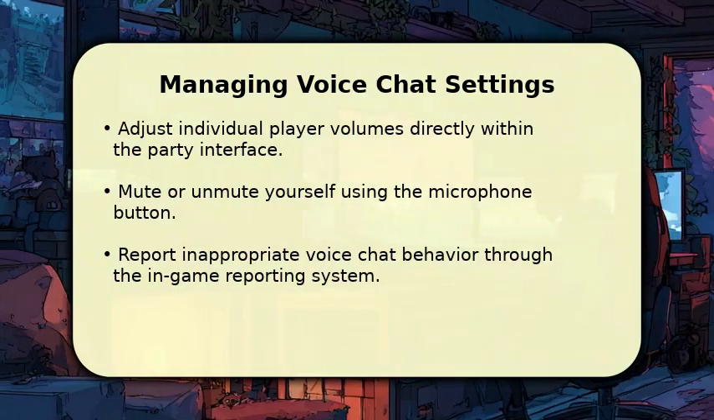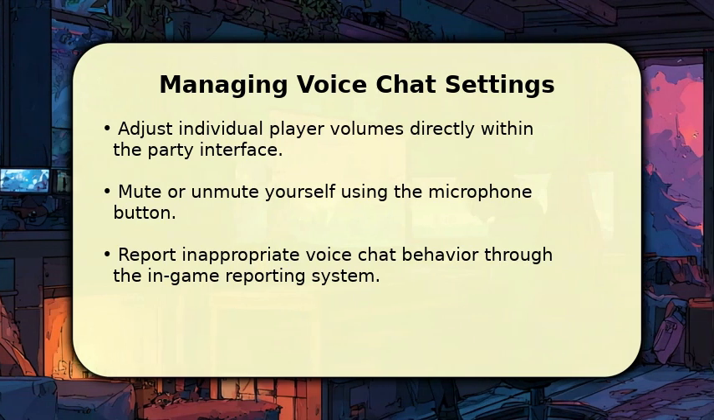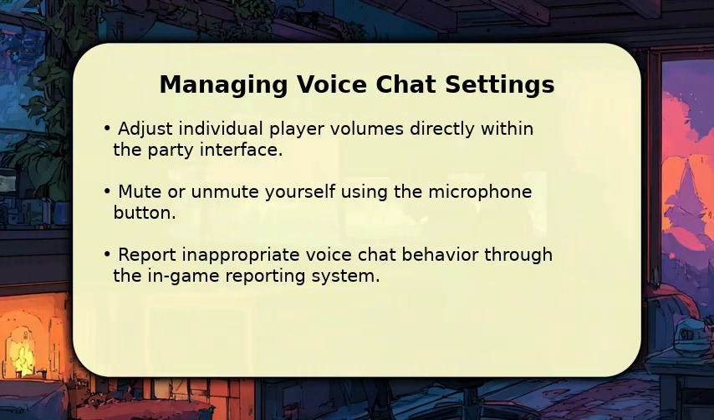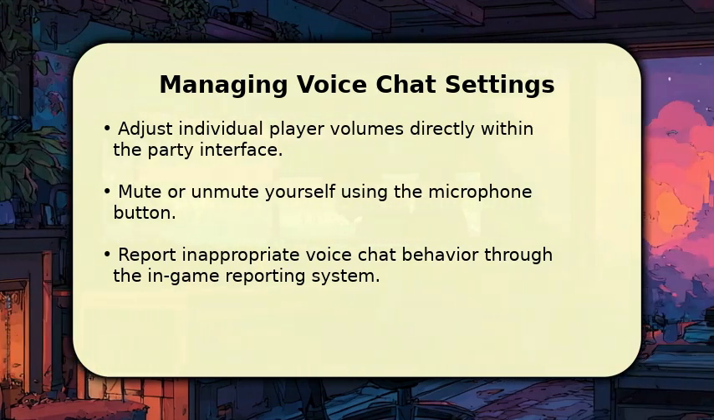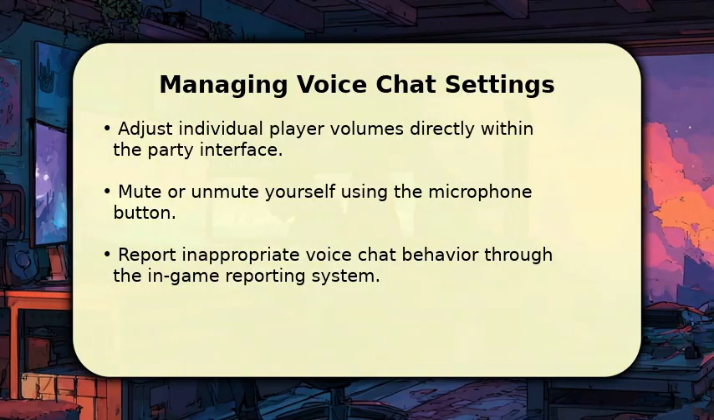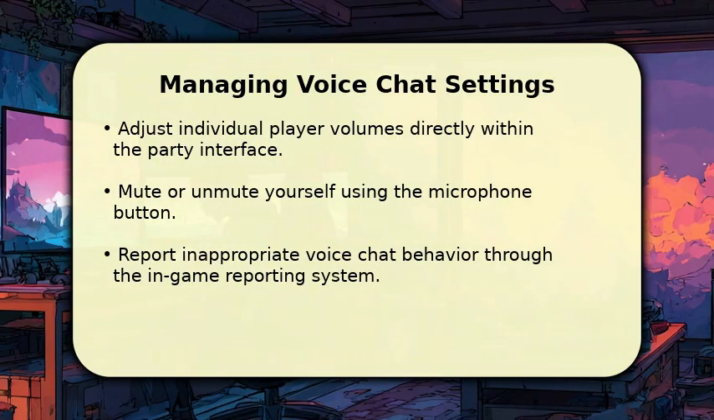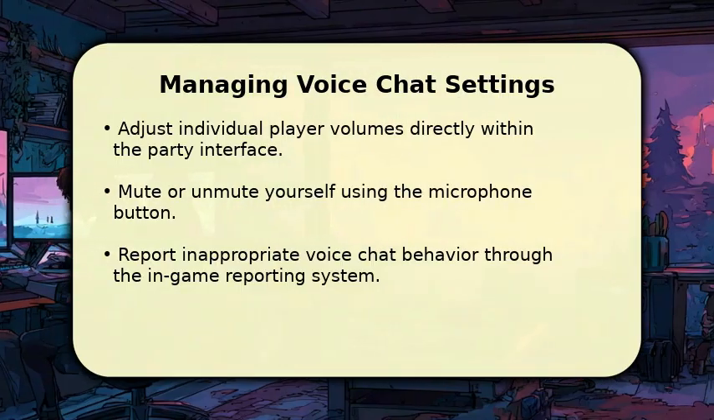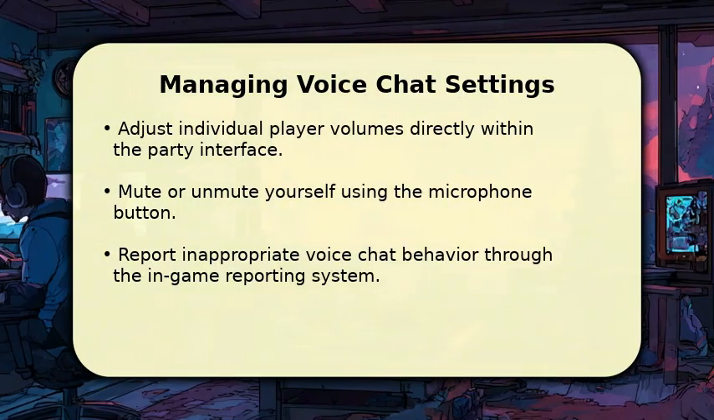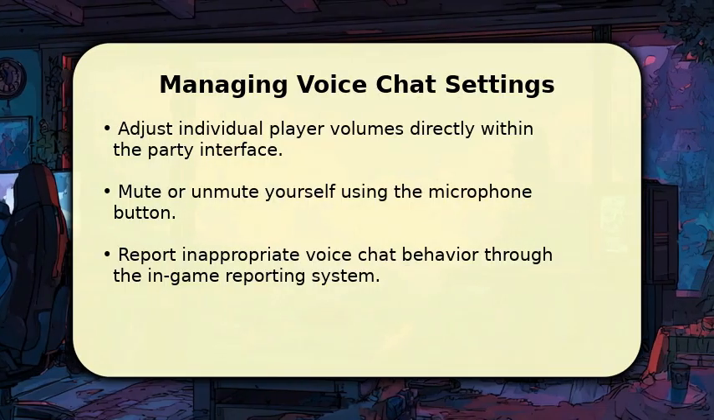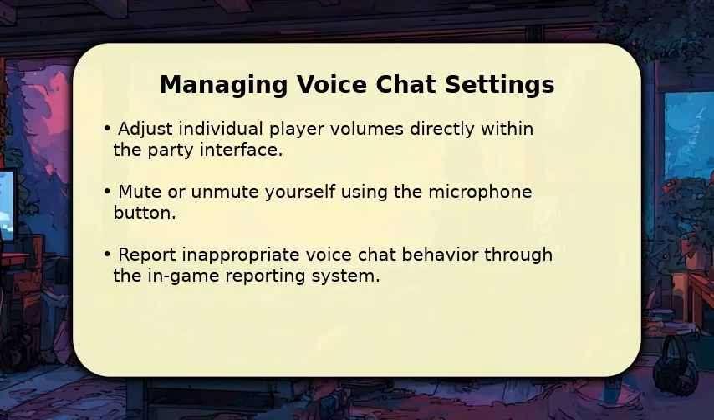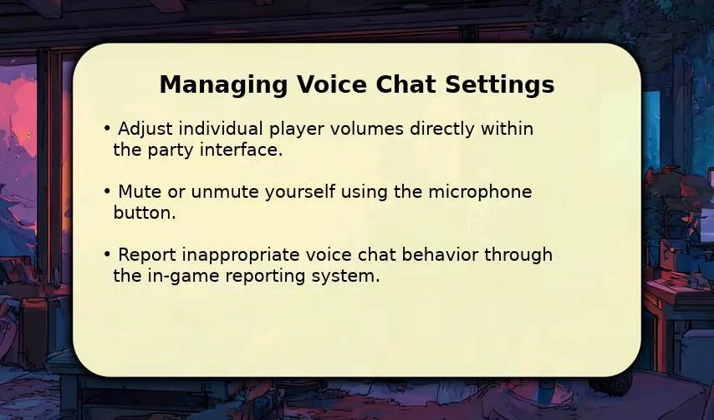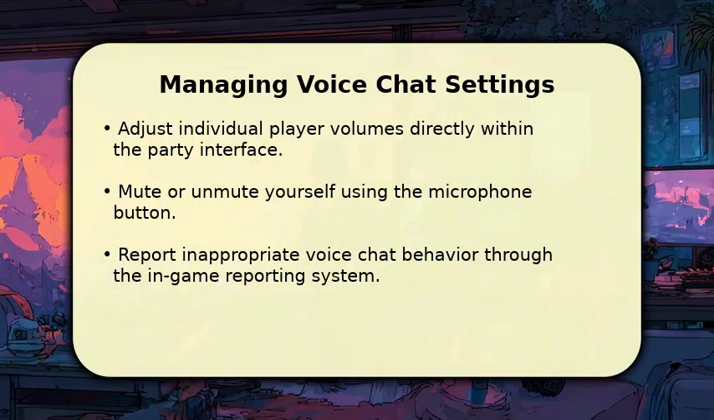Managing your voice chat experience is straightforward. You can adjust the volume for individual party members directly from the in-game interface, giving you precise control. To mute or unmute yourself, simply tap the microphone button. If you encounter any inappropriate behavior, please use the robust in-game reporting system. Your safety and comfort are paramount, and reporting helps maintain a positive environment for everyone.